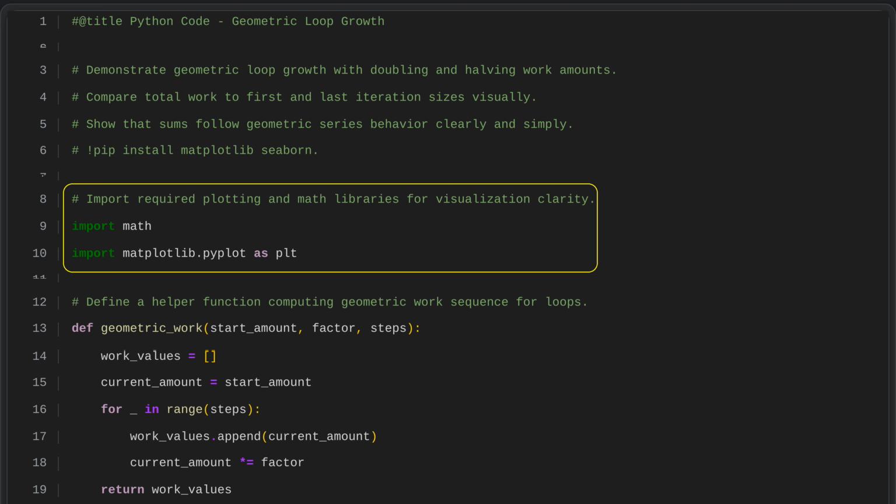We begin by importing the math library, which gives us useful mathematical functions and constants for our script. We also import the plotting module from the matplotlib library, which we use to create visualizations. With these tools in place, we can generate plots and graphs that clearly show our data and results, making the analysis easier to understand.